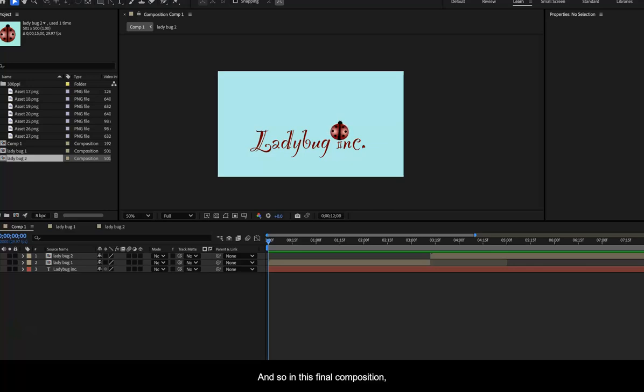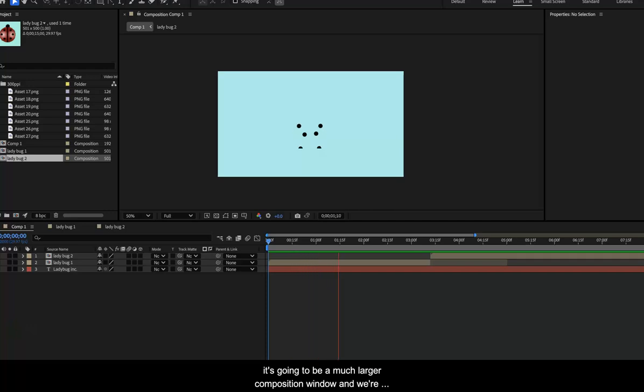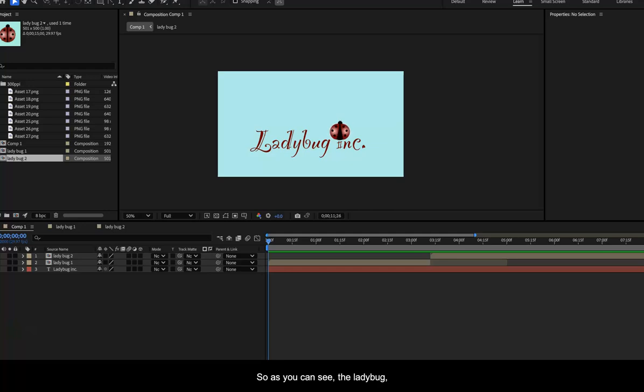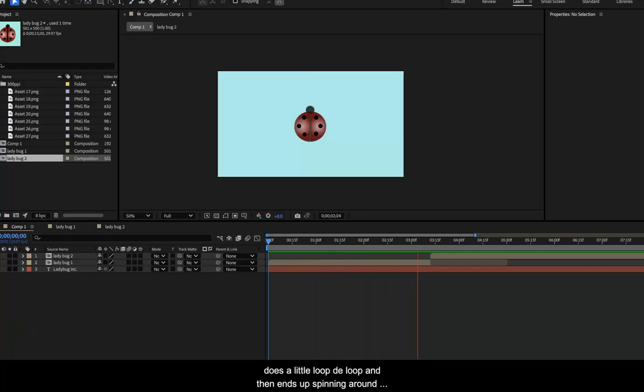In this final composition, it's going to be a much larger composition window, and we're going to add a type element, and we're going to have these two visual elements interact with each other in some way. As you can see, once the ladybug's wings start to flap, it begins to take flight and does a little loop-de-loop, and then ends up spinning around to dot the I of the word. So this is what we're going to try and accomplish today.